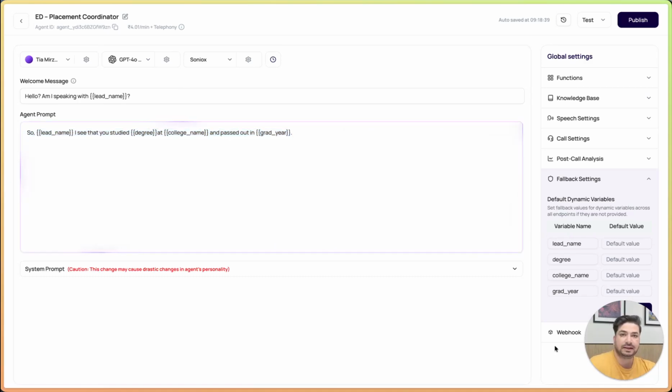Let's take another example with lead name. What happens if I do not have the lead name available? What should I do? Or how should my sentence formation look? For this, we'll consider the welcome message. Hello, am I speaking with lead name, right? If I leave it blank in my CSV file, what should the agent do?